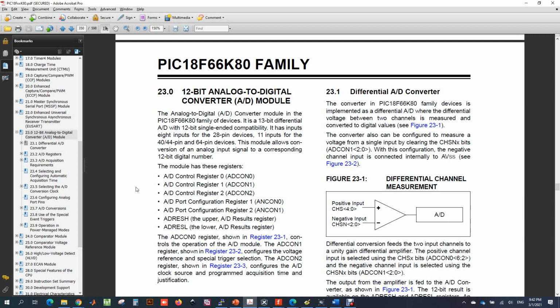So in the previous video you have seen the configuration of analog to digital converter using PIC18F4580 microcontroller, and the concept of AD control analog to digital conversion was also explained in detail. So in the PIC18F45K80 microcontroller we have a 12-bit analog to digital converter. In the previous version it was a 10-bit ADC module. Now in this version we have a 12-bit ADC module.